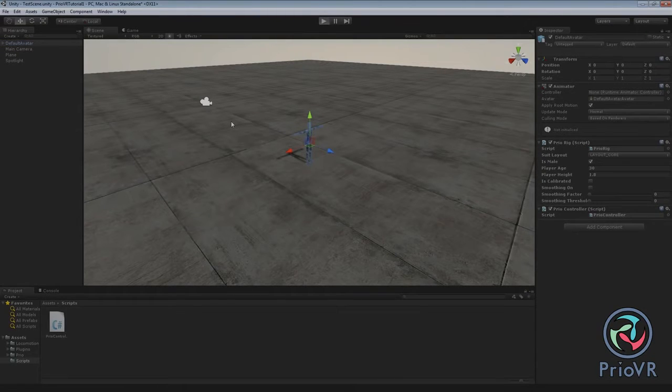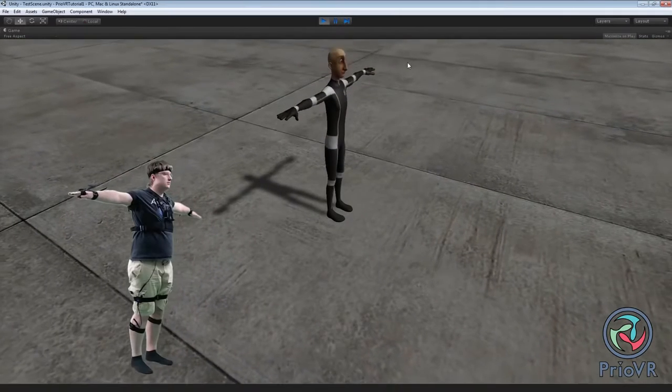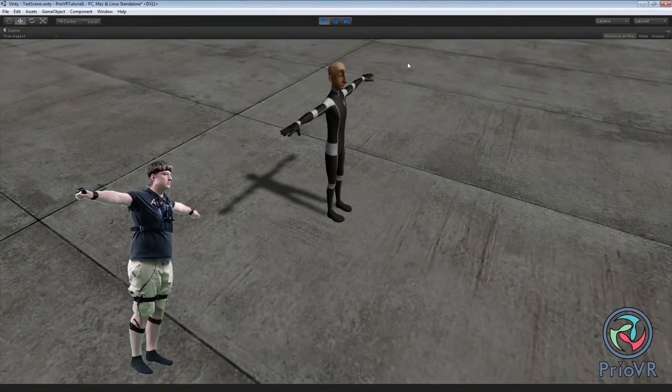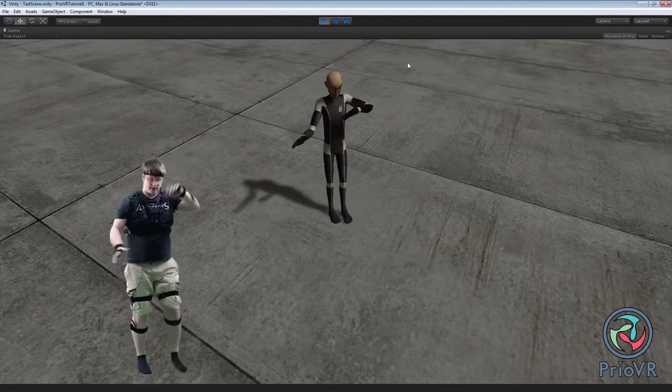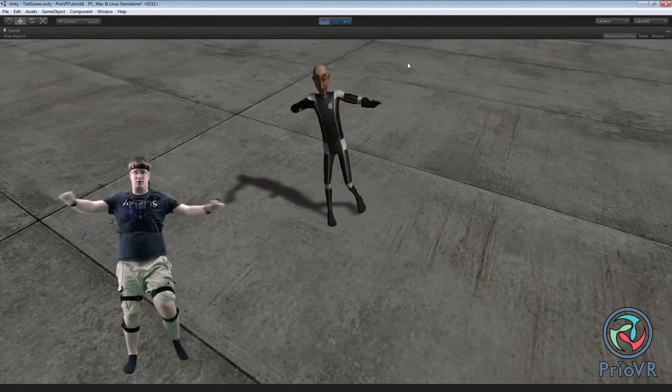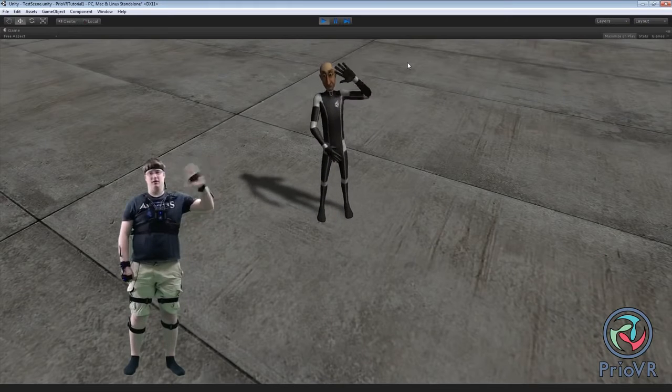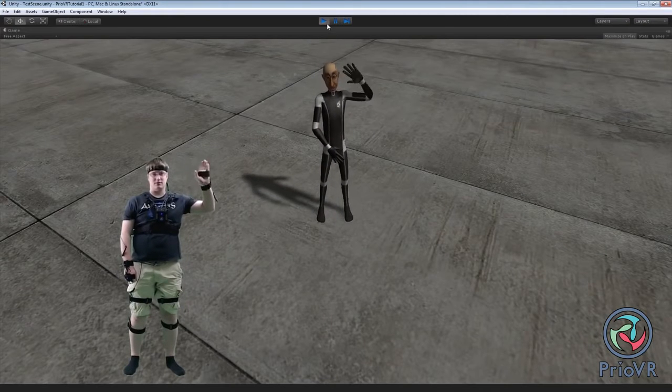Alright, we'll press play. We're getting everything set up. He will stand in the T-pose, and we will hit the calibration button. And now he's able to move. Alright, now we can go step by step through that and show you how all that works.